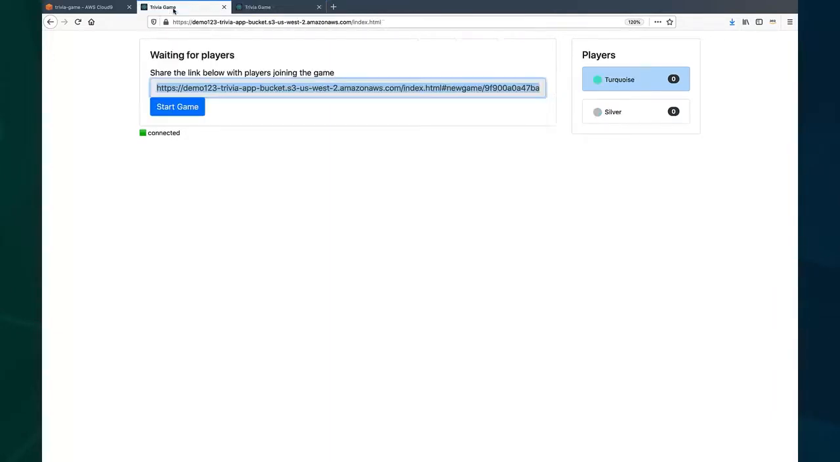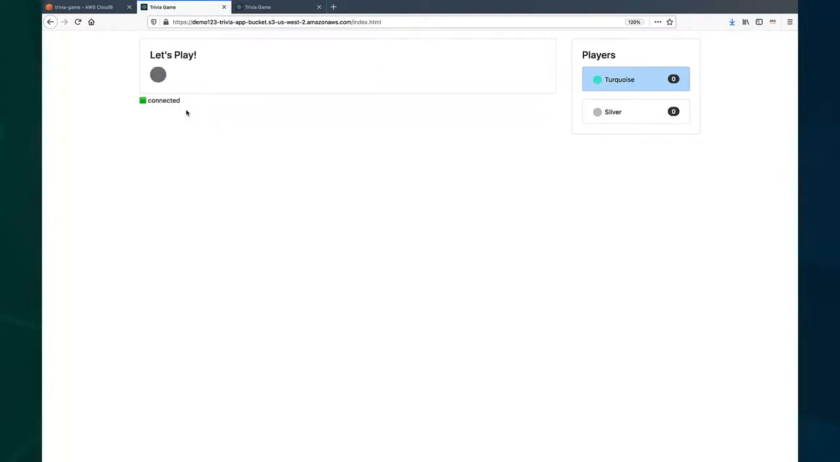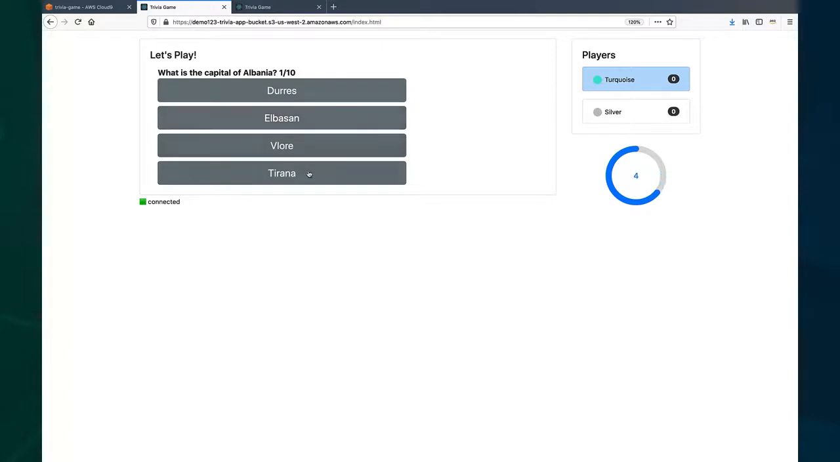Returning back to the initial players screen, I click Start Game, and we now get presented trivia questions. I can click an answer on the list, and when the time runs out, I see the scores get updated on the right. The game gives everyone 10 questions, then shows us all a game over screen.